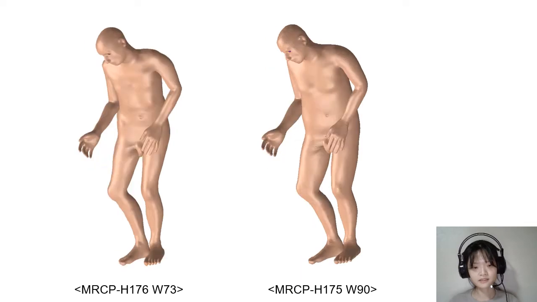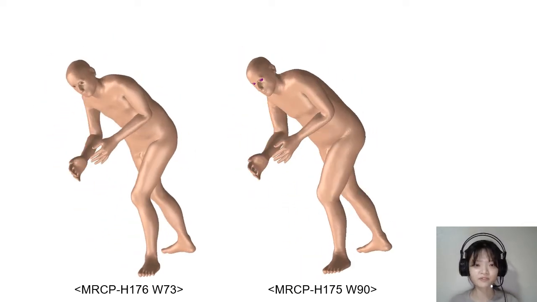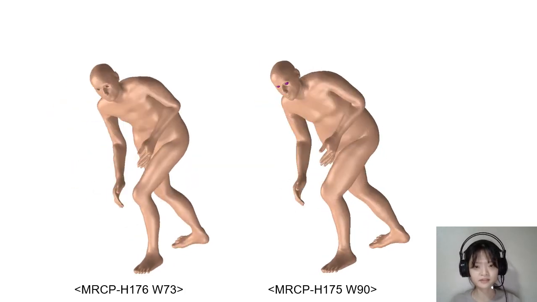So, as I showed in this slide, the phantom animation can be easily applied to different phantoms with very simple pre-processing.